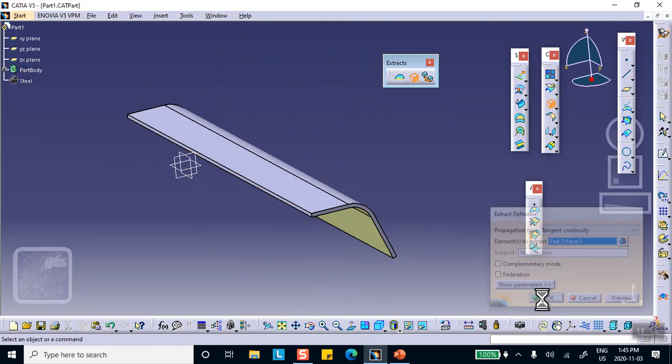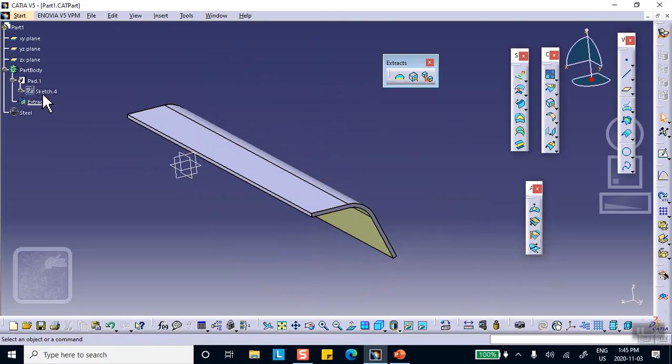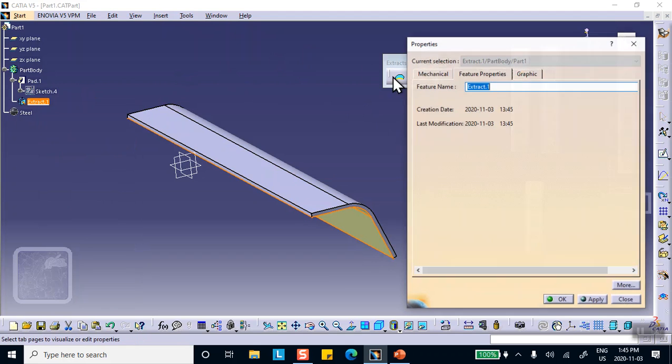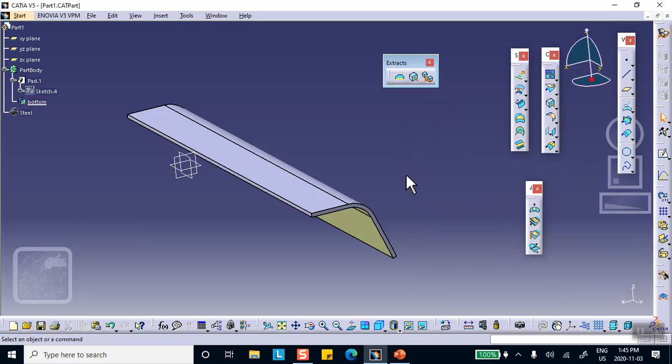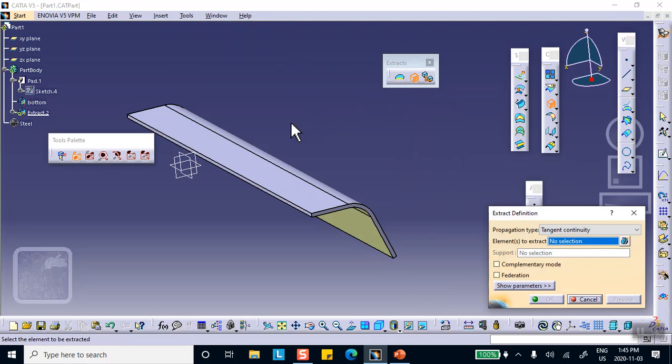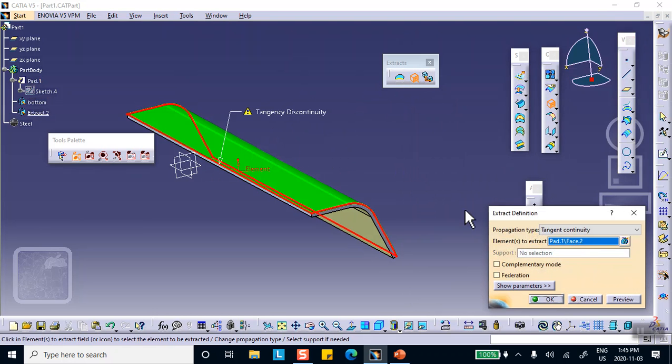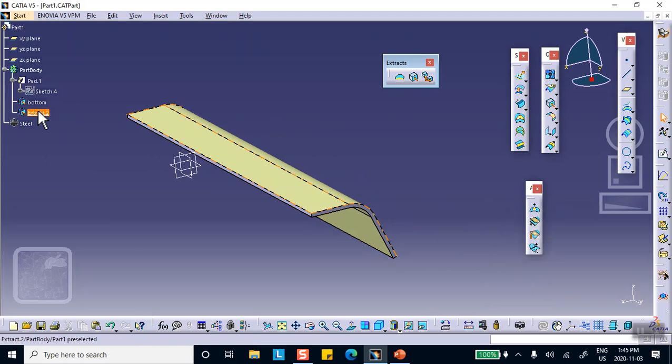This one is a bottom surface, and let me rename this. So properties, we say bottom. Let me also do the one with the top. I don't need both of them, just one. If you do the top one, again using tangent continuity, it does it all at once. Otherwise, you have to do it three times. And I'm going to call this one top.